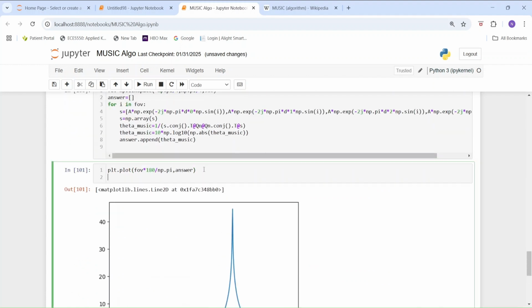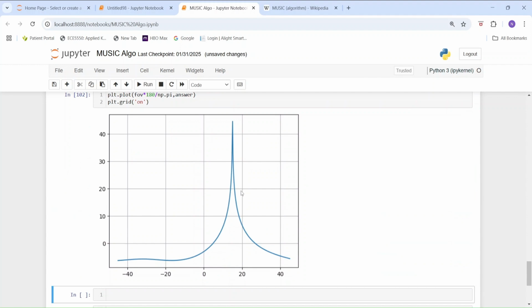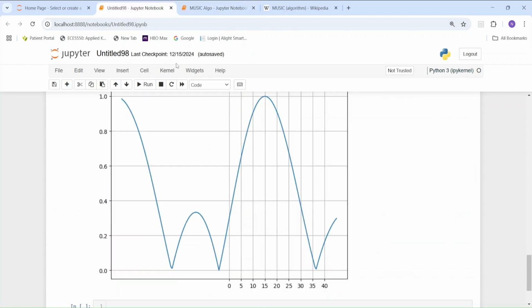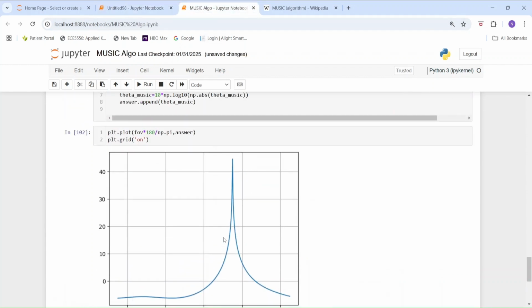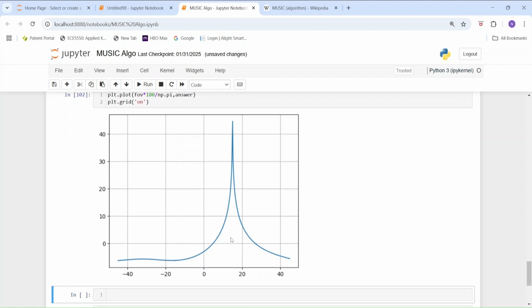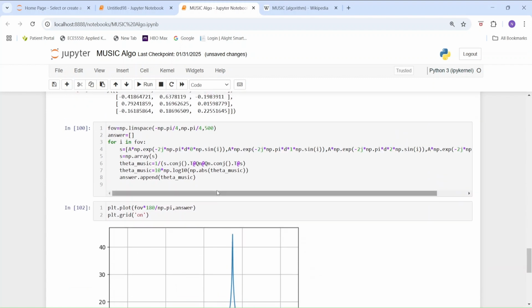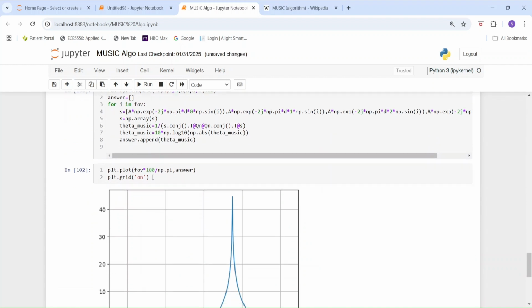Let's have a grid plot as well. So plt.grid, and then we have the grid on right here, and let's run it. You see right here we have a peak, and this is the same angle at 15 degrees. You see how sharp the peak is, a high resolution peak. But just looking at the equation, we have 500 points and we're going through a loop, so it's going to be more computationally challenging for sure. So in general we do not run it for all angles.